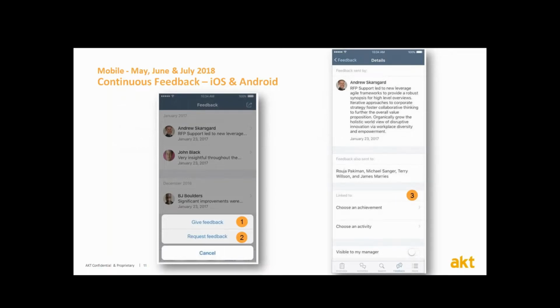So first, discussing the ones that were already released in May, June, and July. The first mobile feature that I'd like to share with you is for iOS and Android users. Now, these users are able to take advantage of the complete continuous feedback features, including giving and requesting ad hoc feedback, as you can see presented in items 1 and 2, and linking ad hoc feedback to CPM activities, continuous performance management activities, and or achievements as presented in item 3 here.